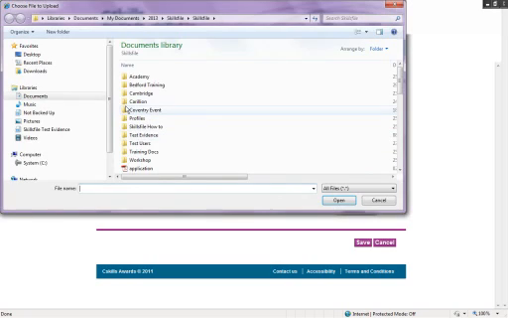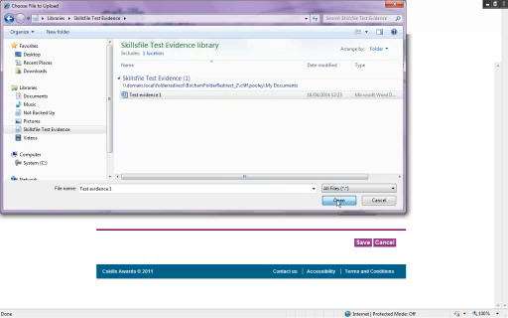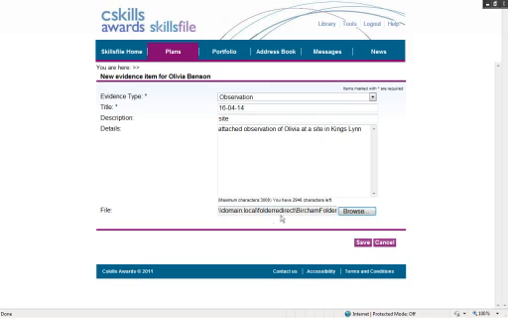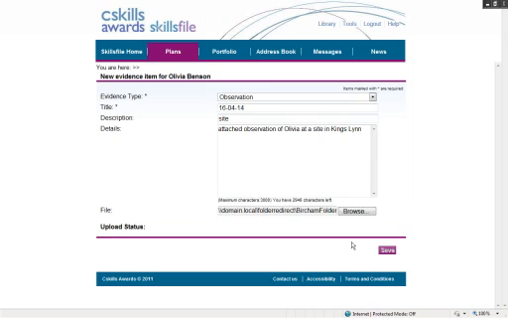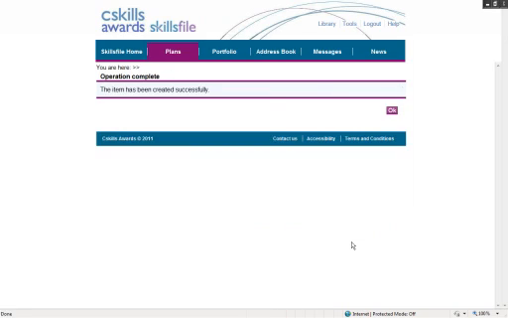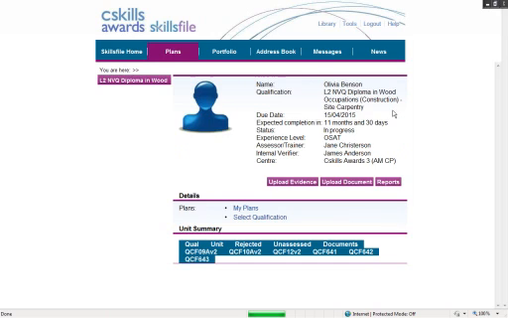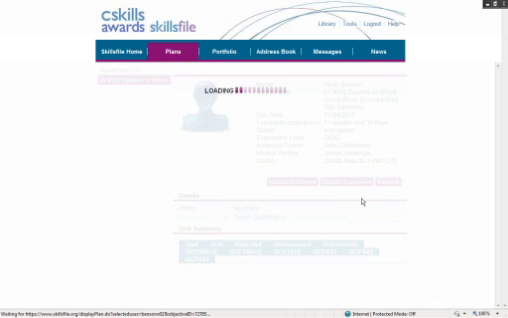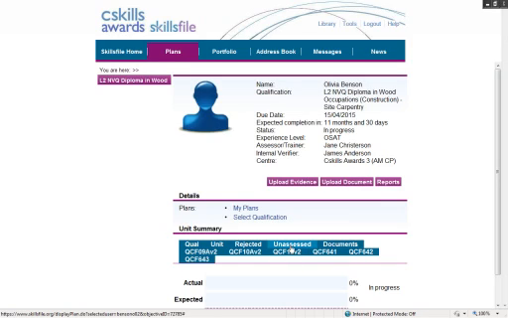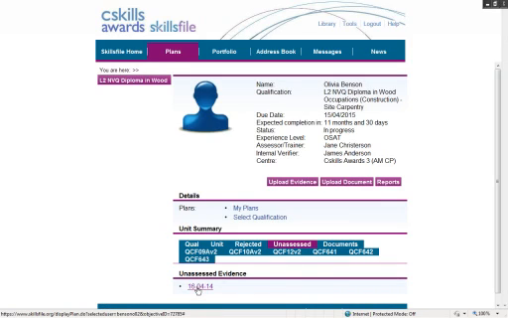And then browse where the evidence is. As you can see, it's opened up the box. I've selected where it is. And it's there now. I can click Save. So the evidence is being uploaded into the unassessed option. Click OK. It's now loading this up, and to see the evidence, it's there, the unassessed.